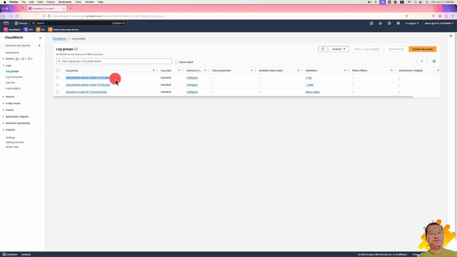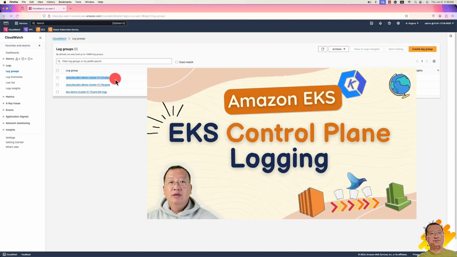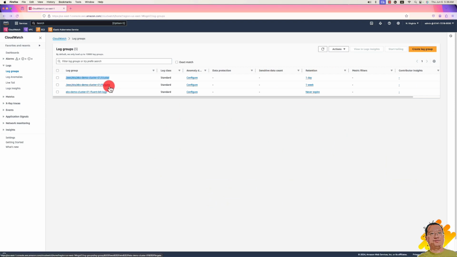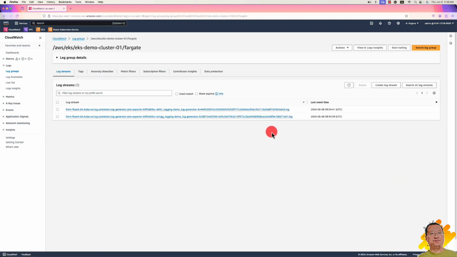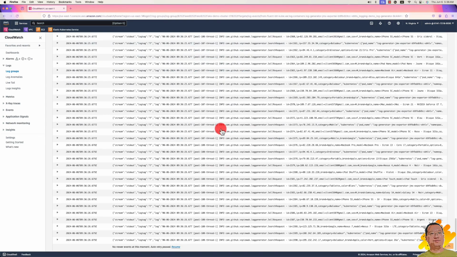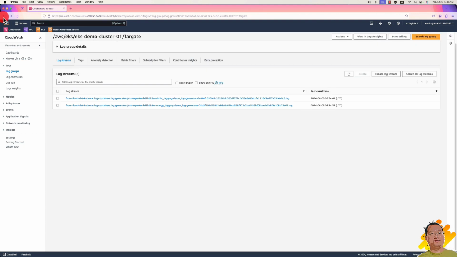First is for the control plane. My video, EKS control plane logging, has all the details. Second is the Fargate log. Click to open it. You can see there are 2 pod logs. Click to see more detail. The log information is auto-generated by my app. Back to the top level.